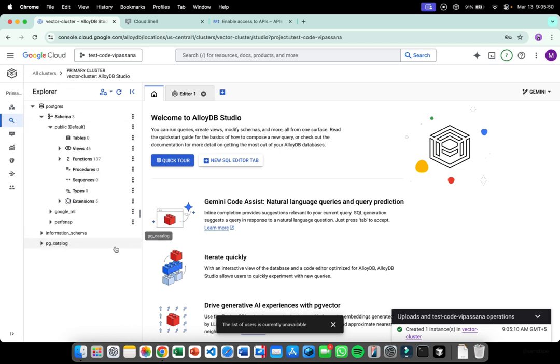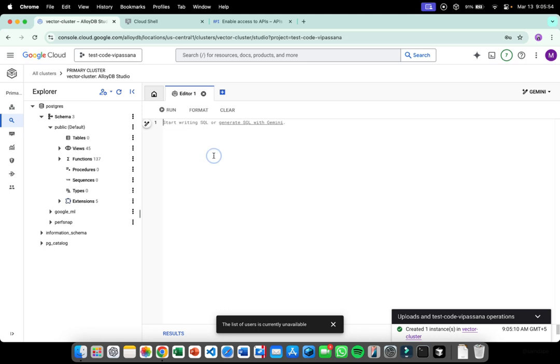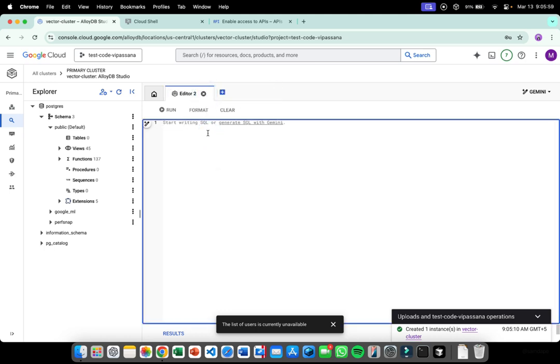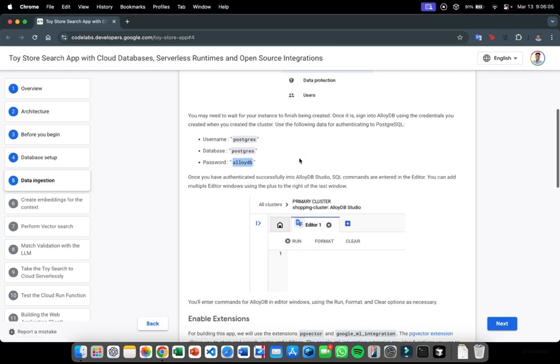You can see we're inside the Explorer. These are all the things that you will be seeing. What we need to do is go into the editor. You can open multiple editors. This is what will allow you to run SQL commands inside of AlloyDB. Let's go see what we need to do.